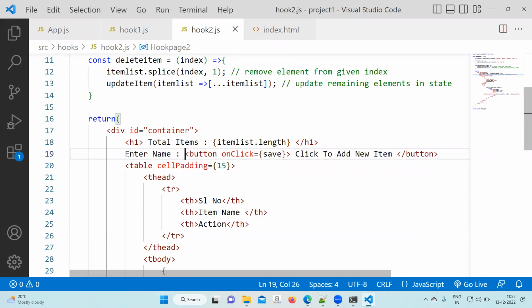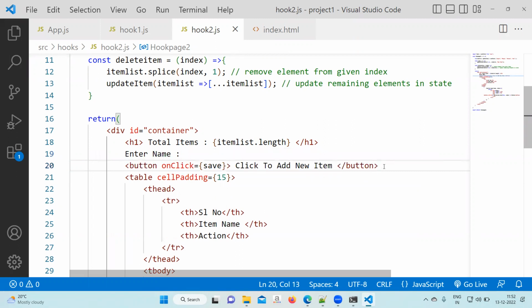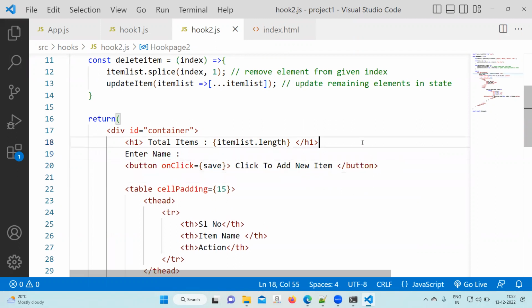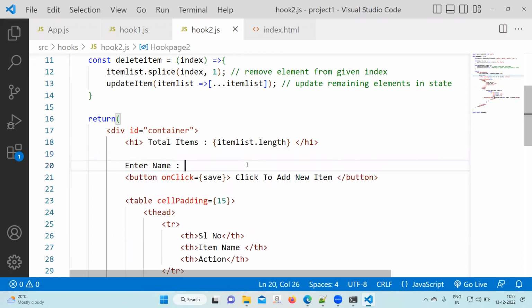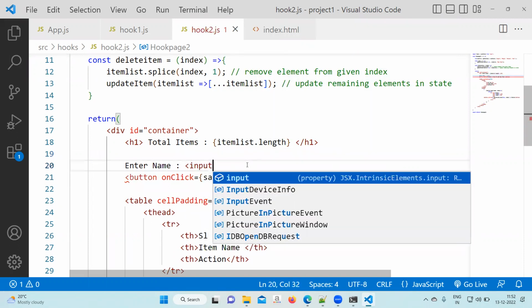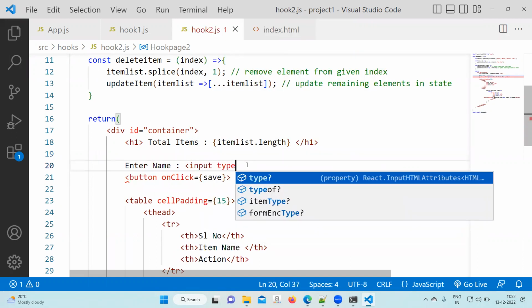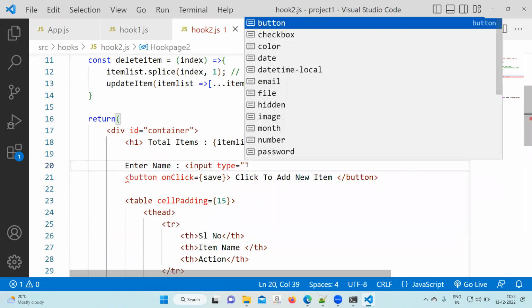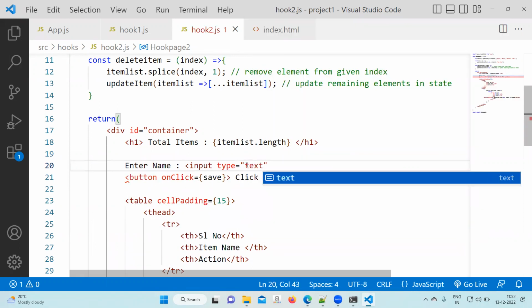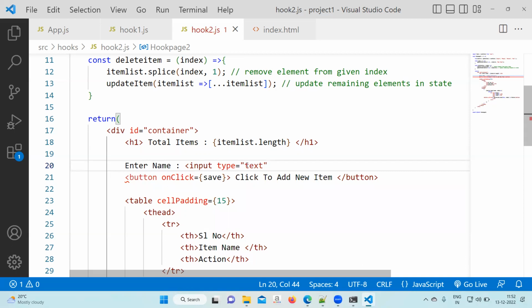Enter name. Enter name. Input type equal to text. Text. Input type equal to text.